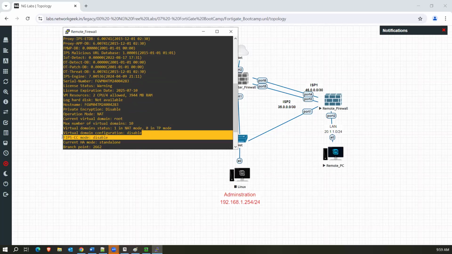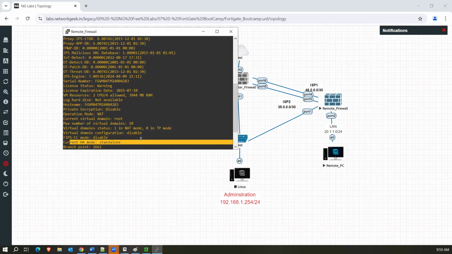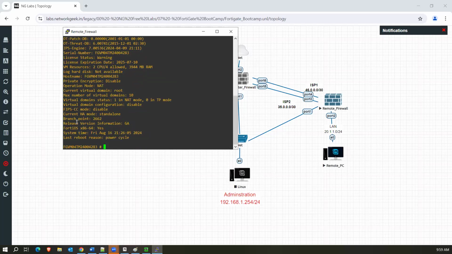FIPS, this is high security mode. These things we will check later. And then HA mode is standalone because there is no HA enabled.